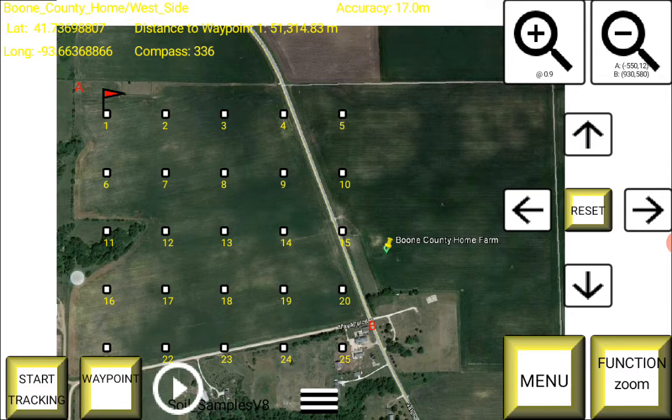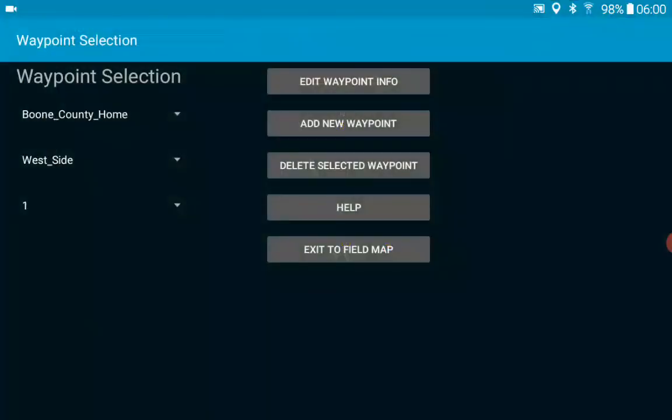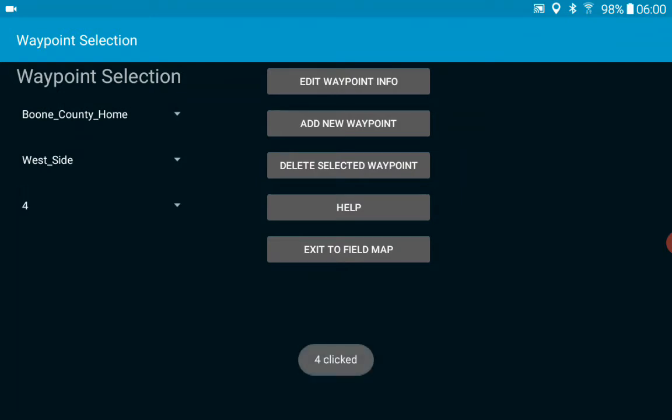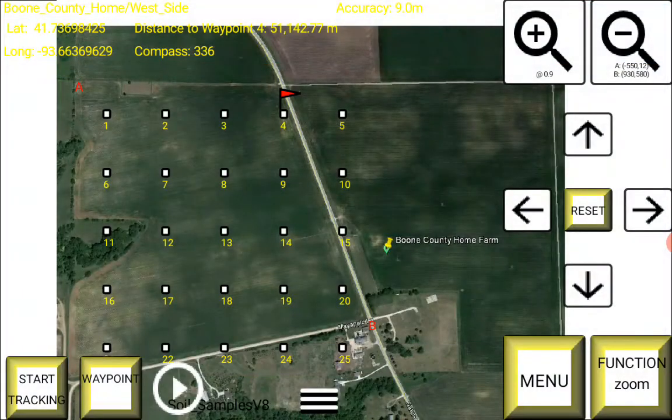So I'm going to come down here to the waypoint button, and there are different features here that you can do for waypoints, edit them, move things around. But let's select number 4 here. And now you can see that spot number 4 is highlighted. There's a button down here, it's a play button for telling you where to go to spot number 4.